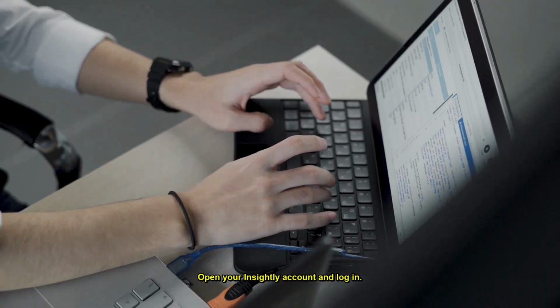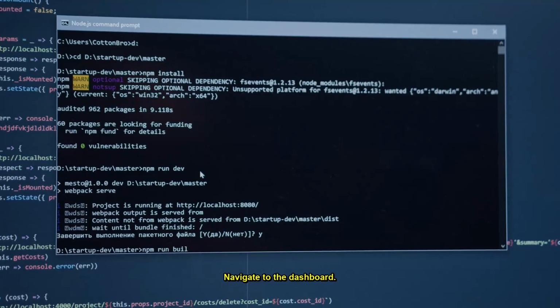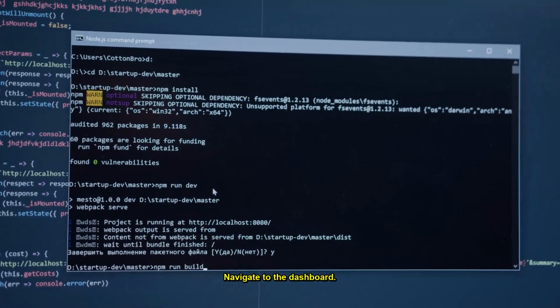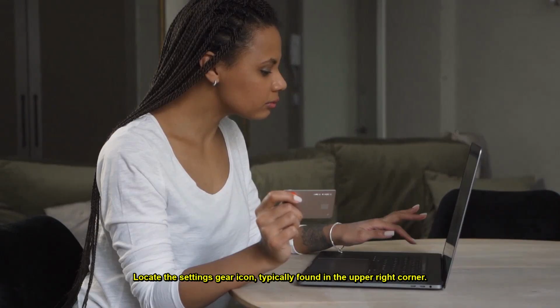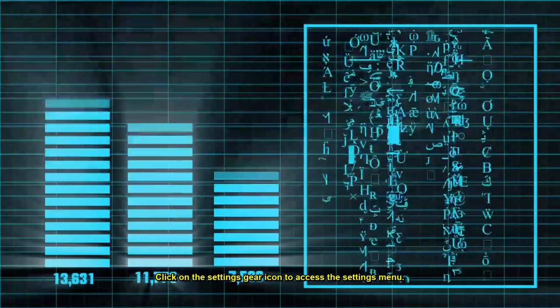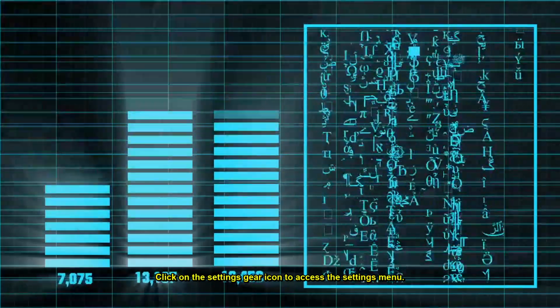Open your Insightly account and log in. Navigate to the dashboard. Locate the settings gear icon, typically found in the upper right corner. Click on the settings gear icon to access the settings menu.